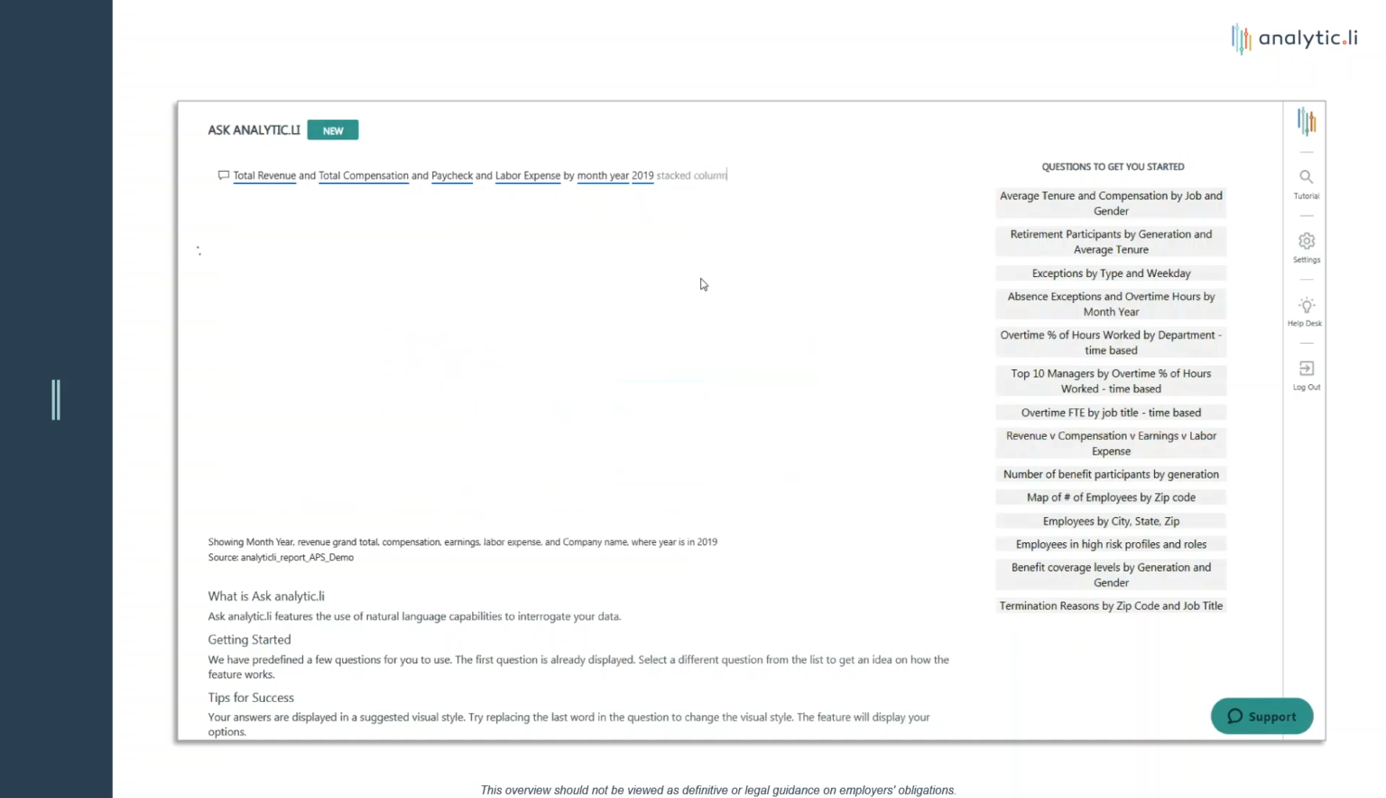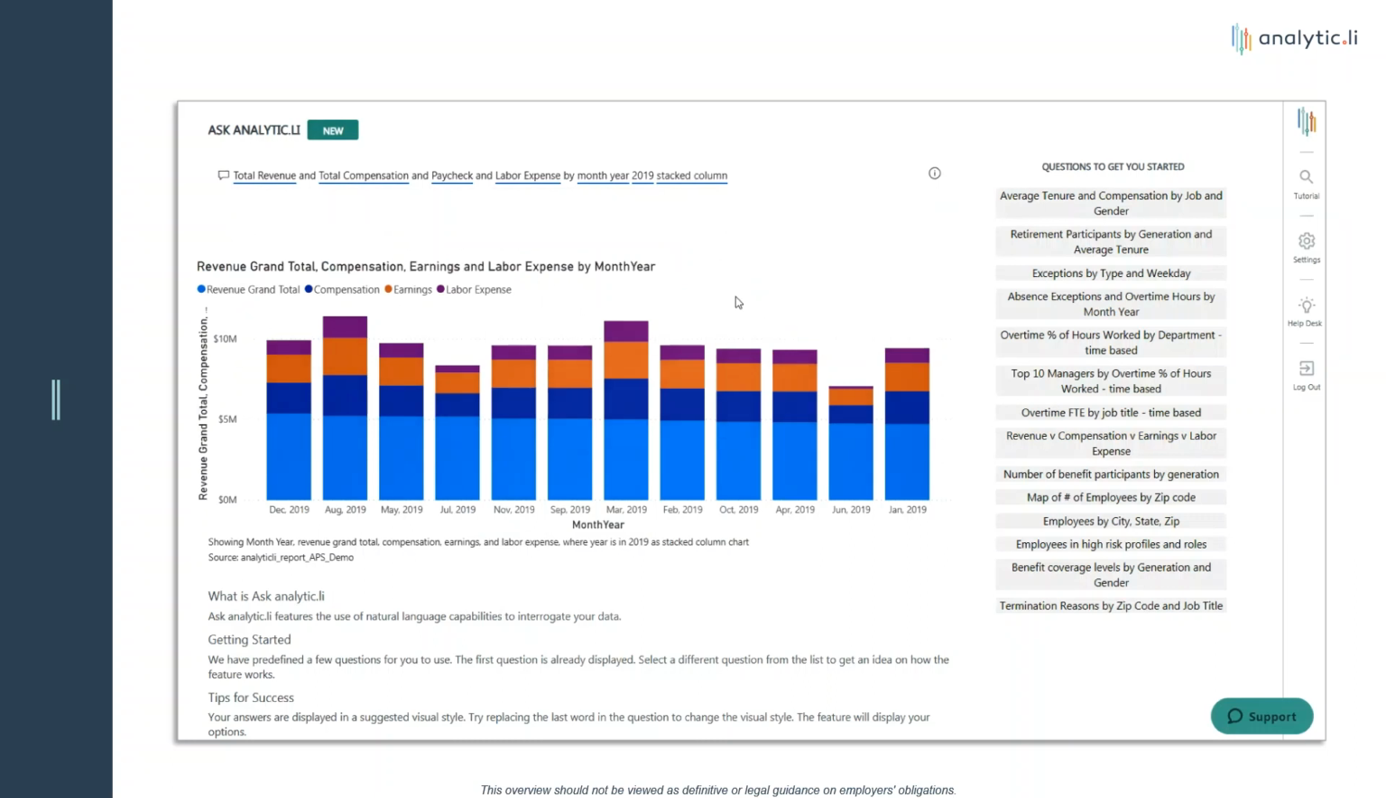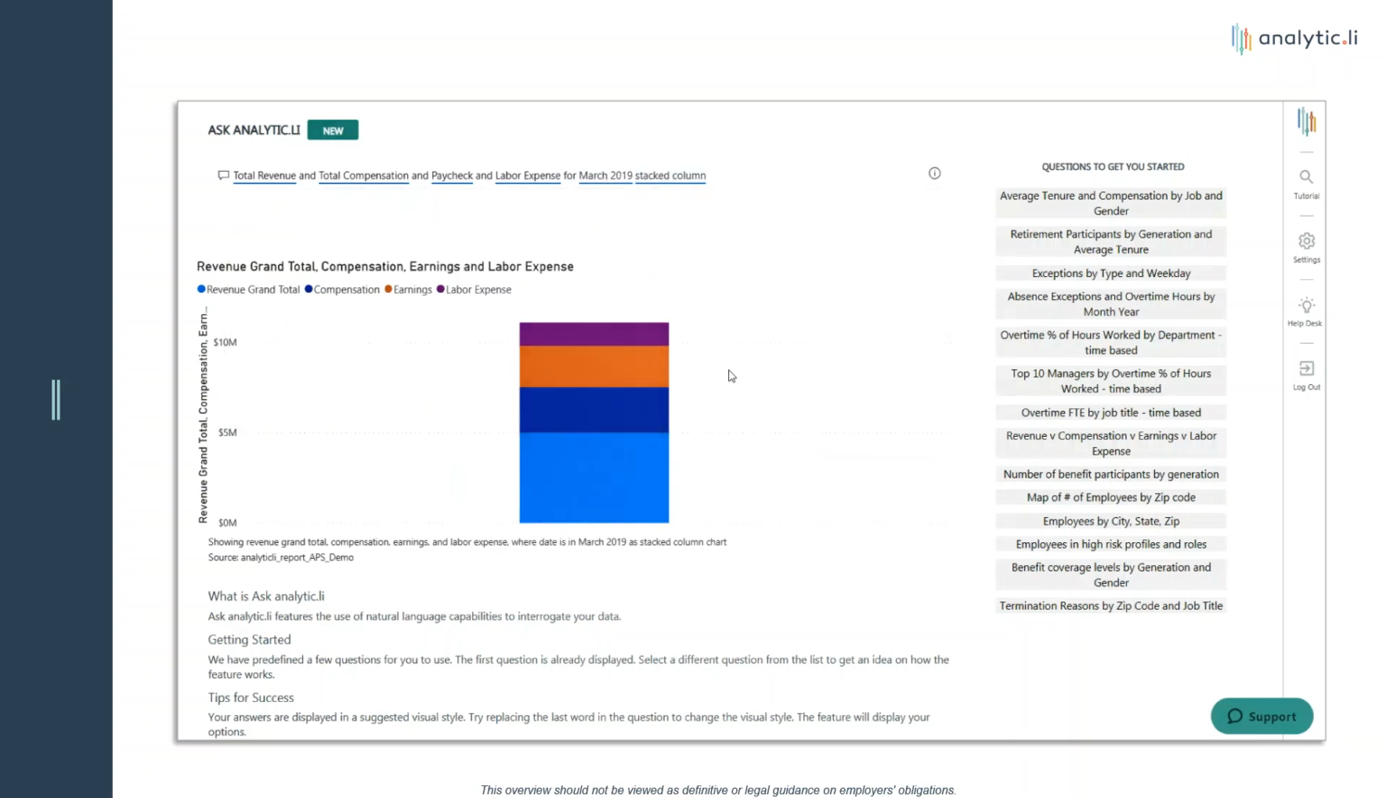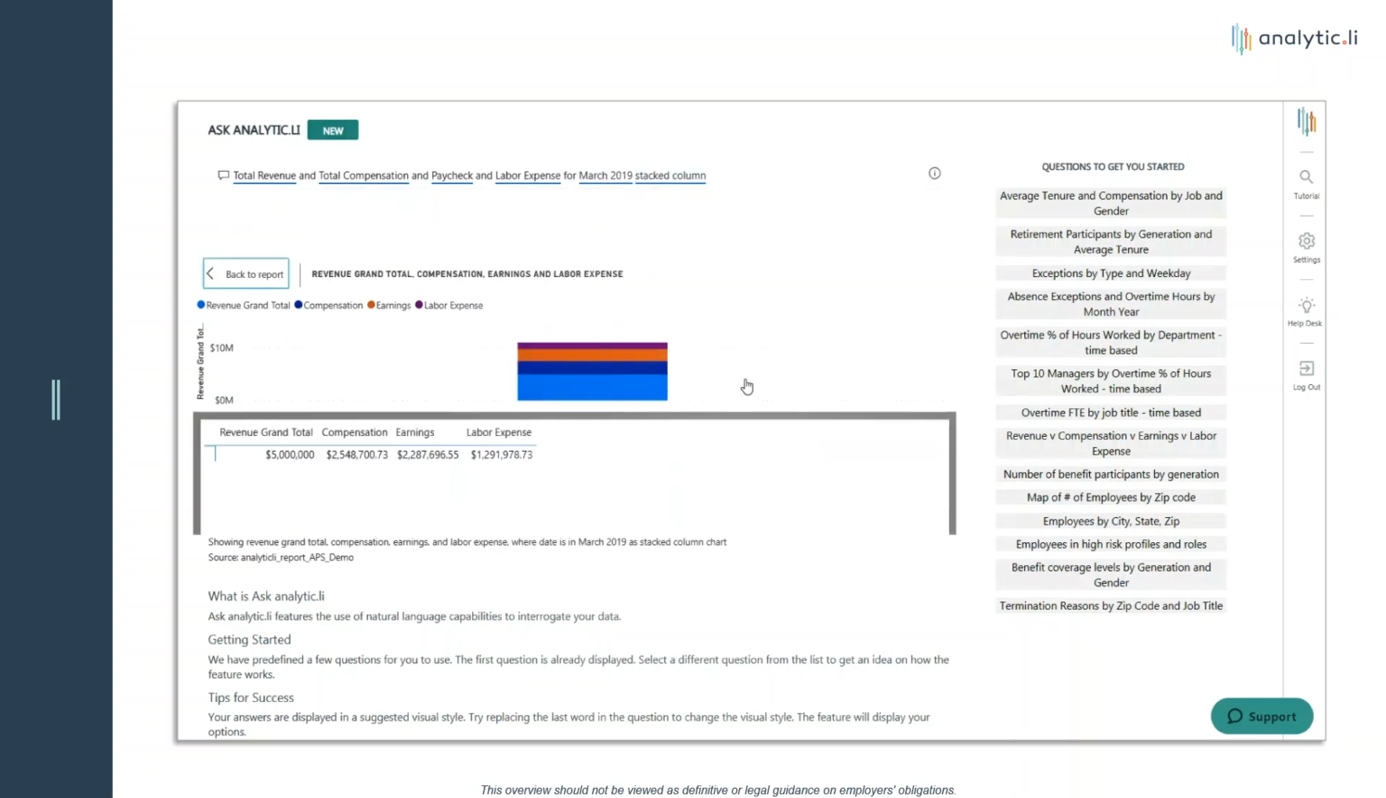Quickly, I'm going to change this table into a stacked column chart to visualize the monthly variances. From here, I'm picking out a specific month, March. I'm going to hone in on this specific month by actually changing the question that I have written above. Simply by adding in the month of March, I'm able to see the specifics for this month. By right-clicking, I can show all of this information in table form.